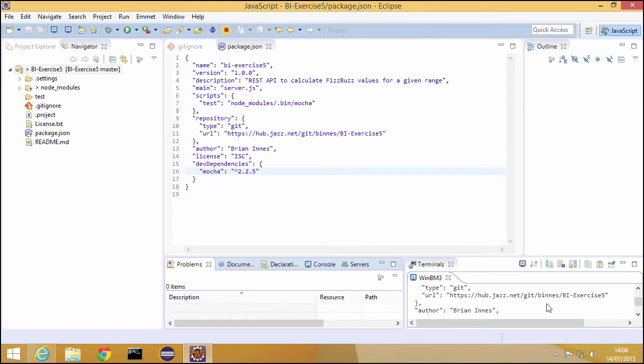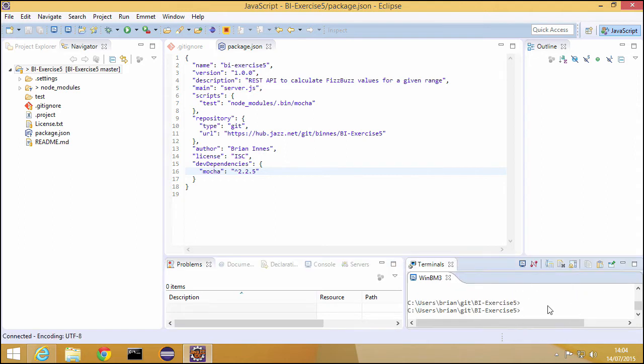The first way will run through our test script. So what I want to do is do npm install mocha-jshint. And again, we do the save dev to write it into our package.json.